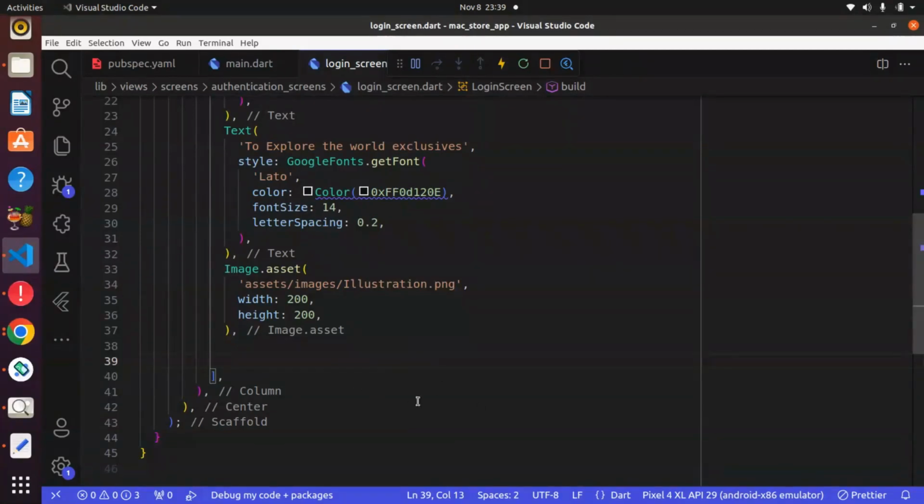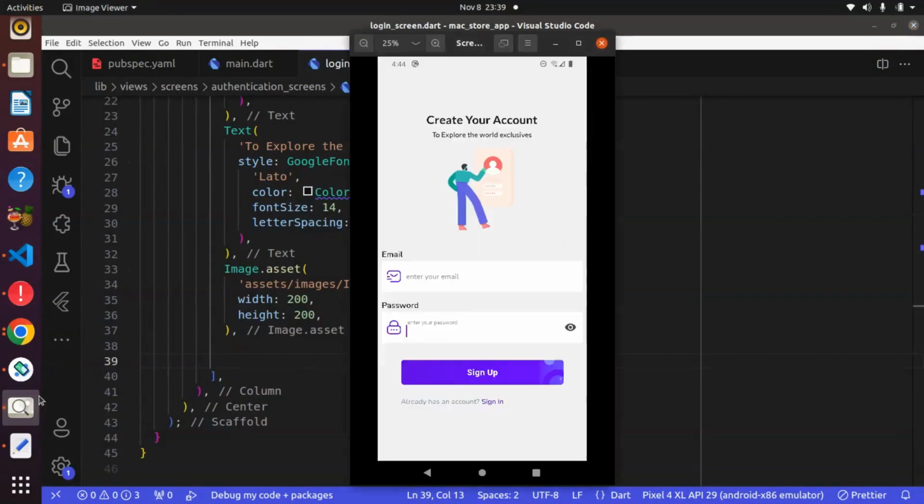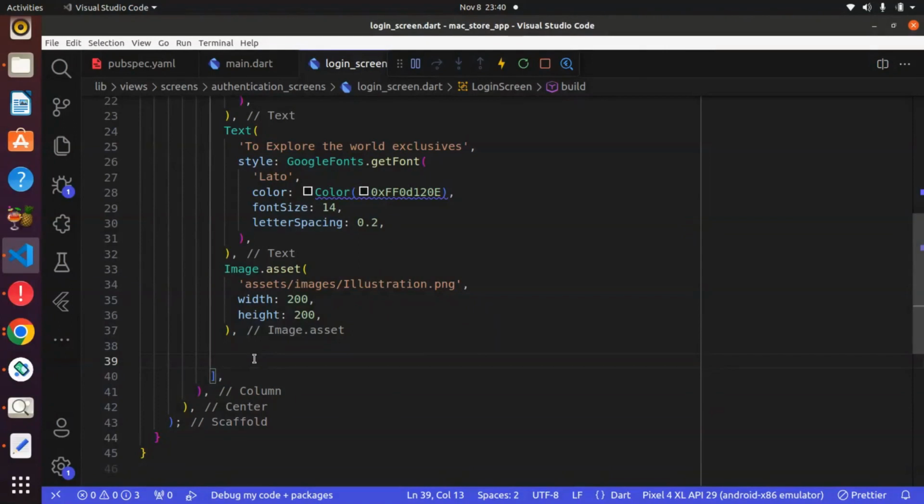Hello and welcome. In this lecture, we are going to create the text form fields, and it is going to look just like this. First, we need a text which is going to say email. Before having this text, we can use a widget to align the text widget, to tell how we would love to align it.